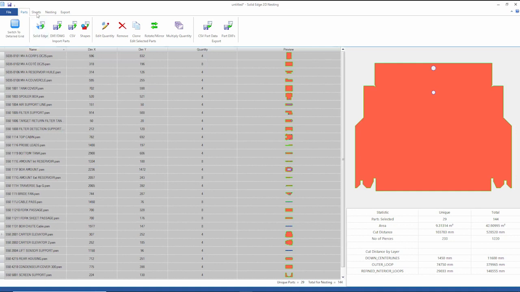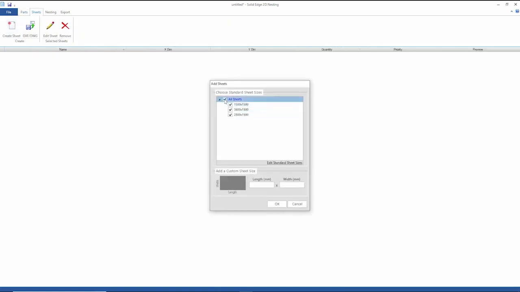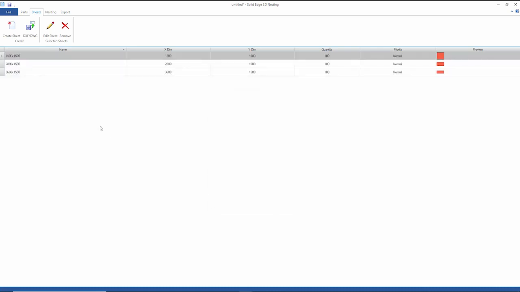Next, we specify the sheets. In this case, our cutting machine can take 3 sizes of sheets, no more than 1500 wide, but 1500 long, 3600 long, and 2800 long. We can now begin the nesting process.